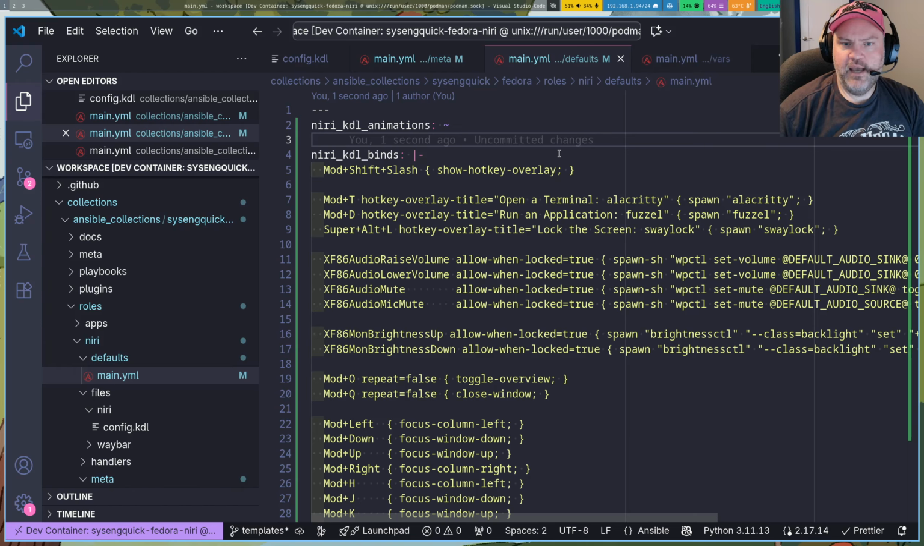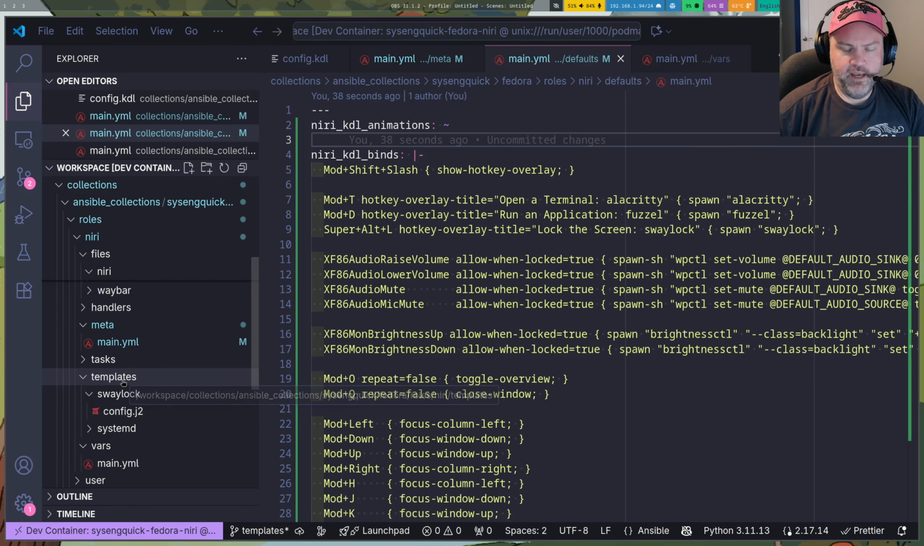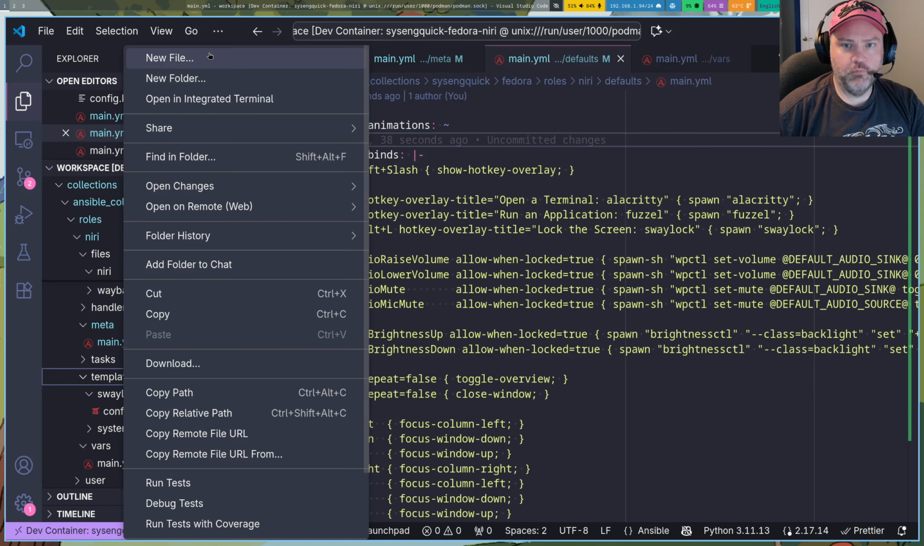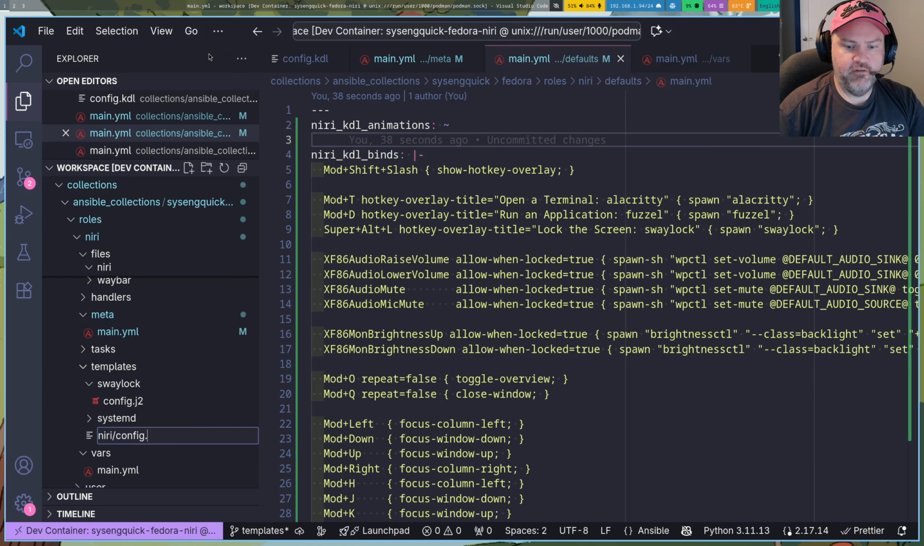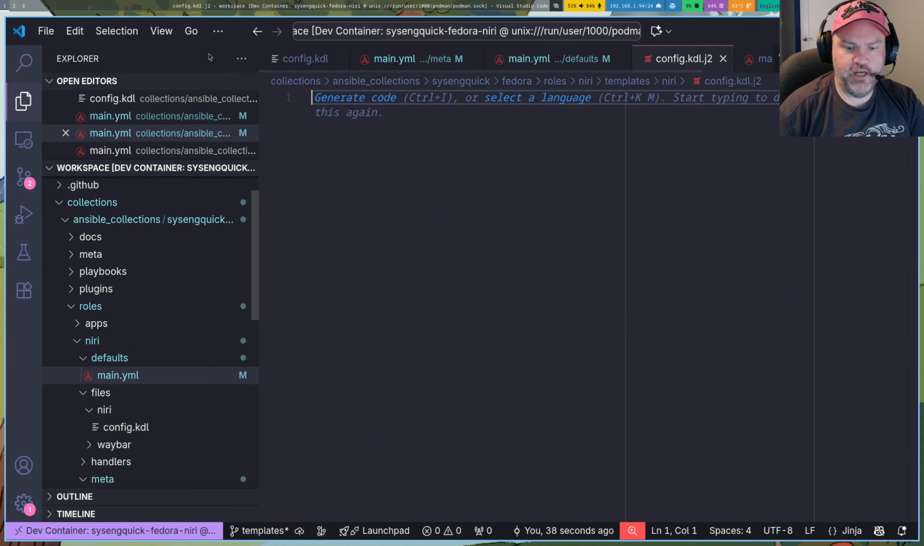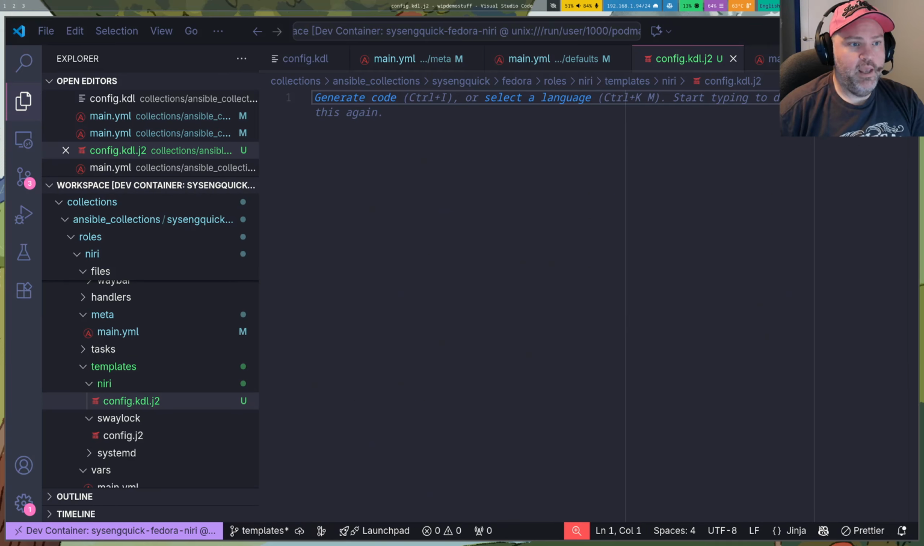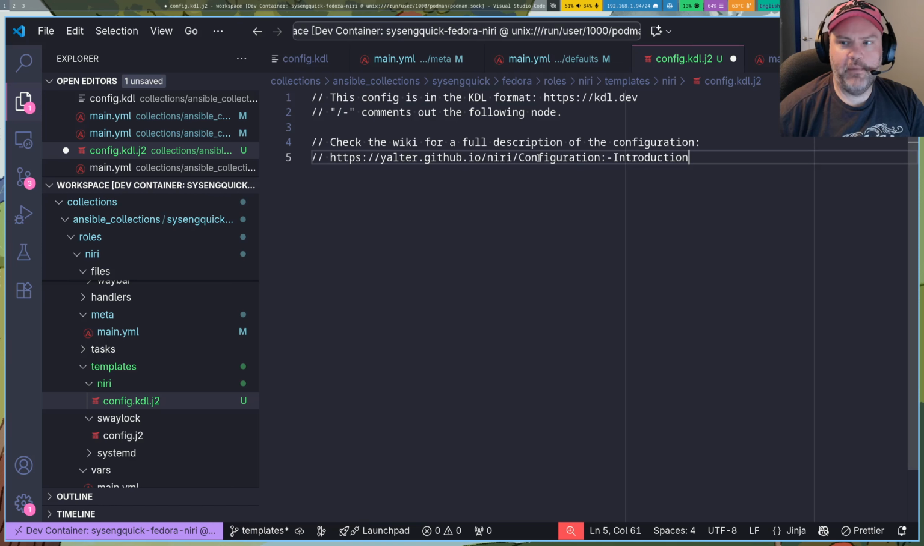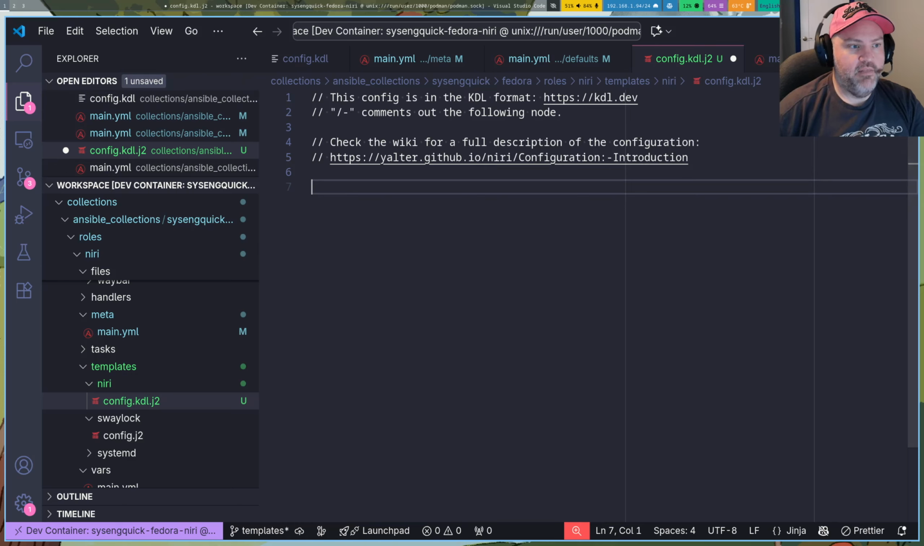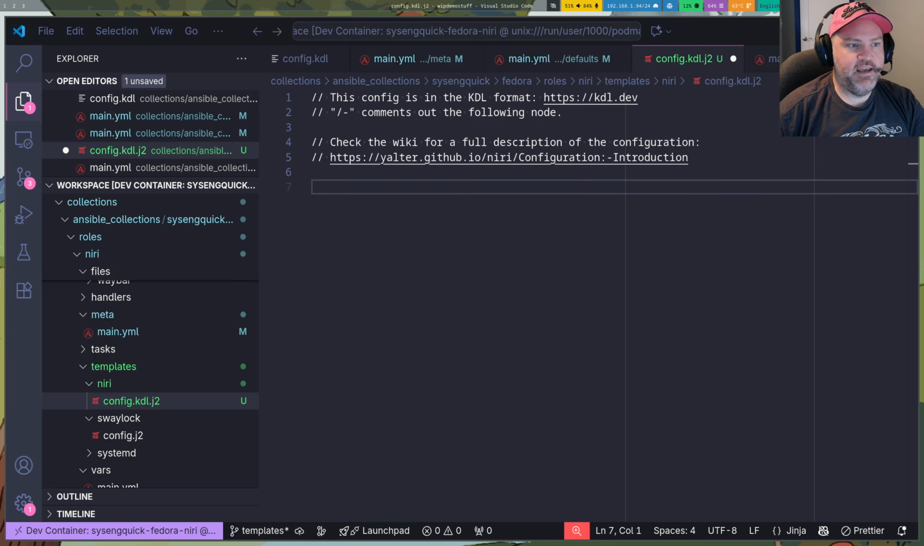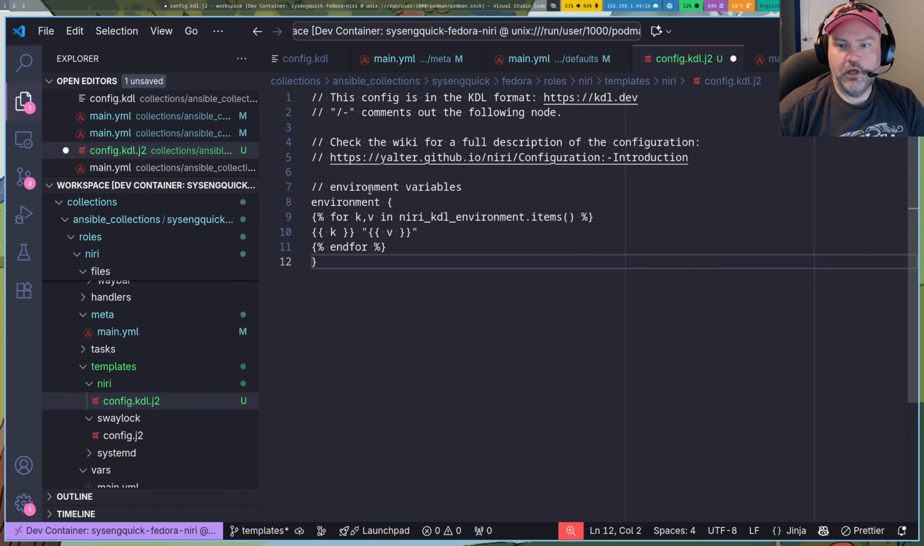Let's go see about making a template. So let's make a new file in our templates folder. We're going to call this niri config kdl.j2. So in our configuration, let's start by adding some comments at the top to tell you where the wiki is in case you want to look and see what this is. Then let's go ahead and add the environment variables. So I'll put the section right here.